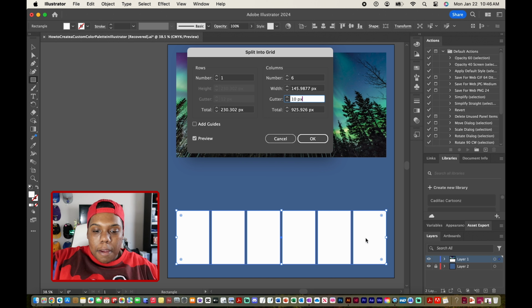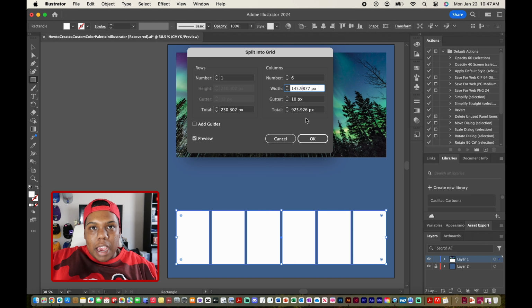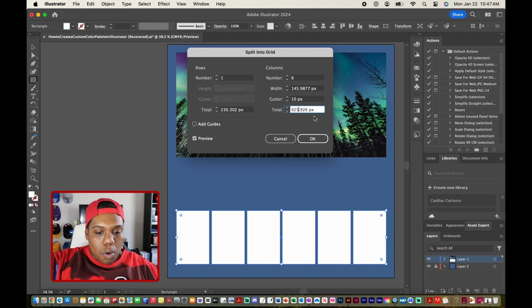And that's looking okay. So as you change this gutter setting, the width setting will also change. But this is specifying the width by pixels, the width of each of these divided spaces. So you don't really have to mess with that. But again, if you have a specified amount for each of these divided pieces, then by all means, you put that into this box. And then down here where it says total, that's going to be the total width of the entire rectangle, which I'm not going to mess with either. So I'm going to hit OK after I'm satisfied with all my changes.